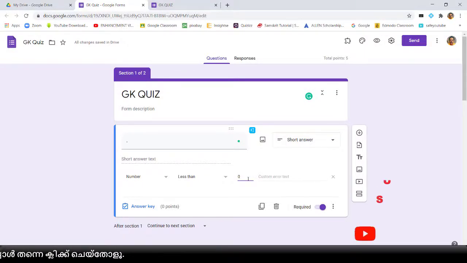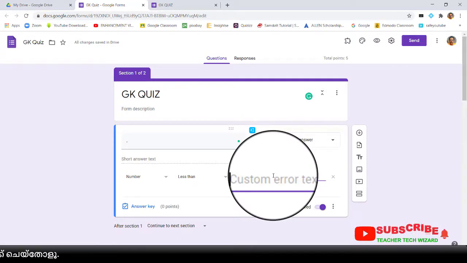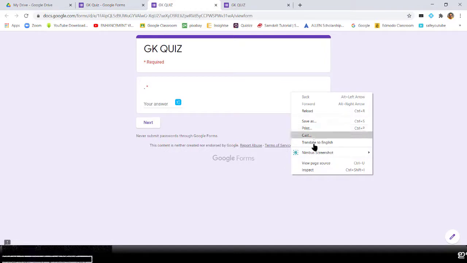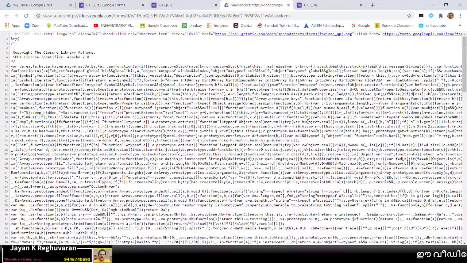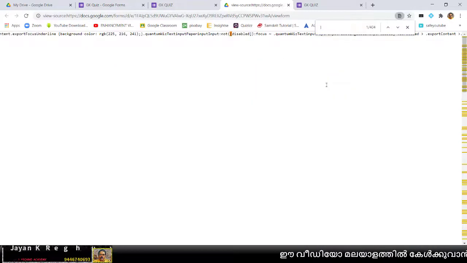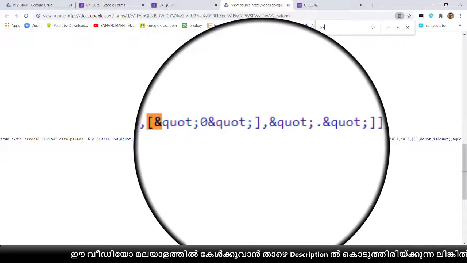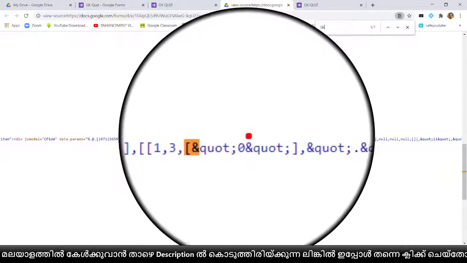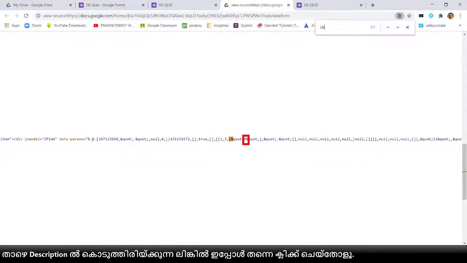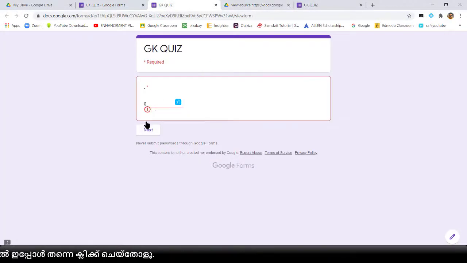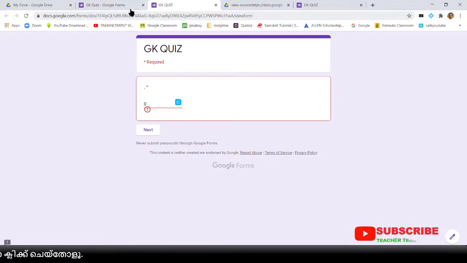So after giving 0, in the custom error message, you simply type a dot. Children will try to take the source code, that means page source, then they will type an open bracket and reach here, but in between the two quotes they can see the password, that is 0. They will get only the password 0. They will try to type the password here, but 0 is wrong. That is one method to mislead them.